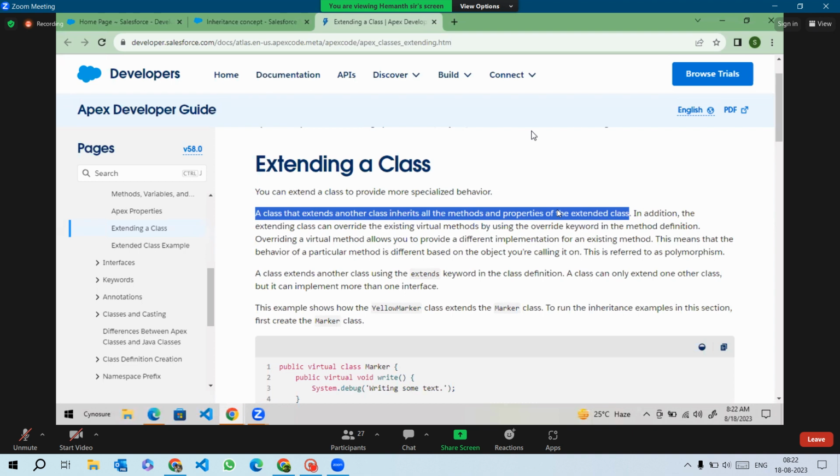If we want to inherit the parent class features in the child class, then we need to use the virtual keyword on the parent class and the extends keyword on the child class. Clear? Clear till this point?